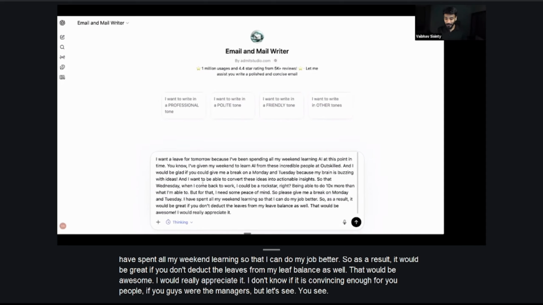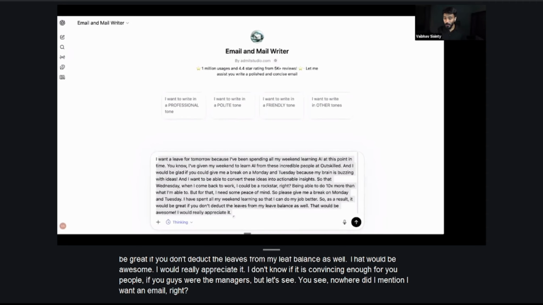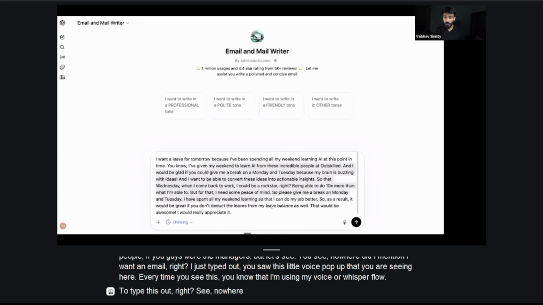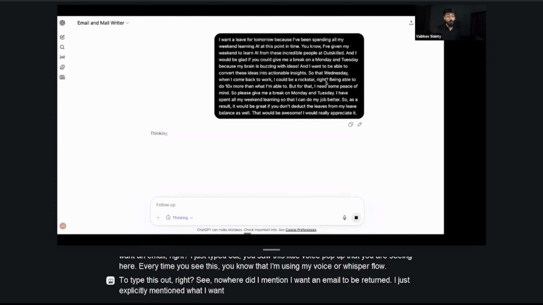You see, nowhere did I mention I want an email, right? I just typed out, you saw this little voice pop up that you were seeing here. Every time you see this, you know that I'm using my voice or Whisper Flow to type this out, right? See, nowhere did I mention I want an email to be written. I just explicitly mentioned what I want. Let's see what it comes up with.